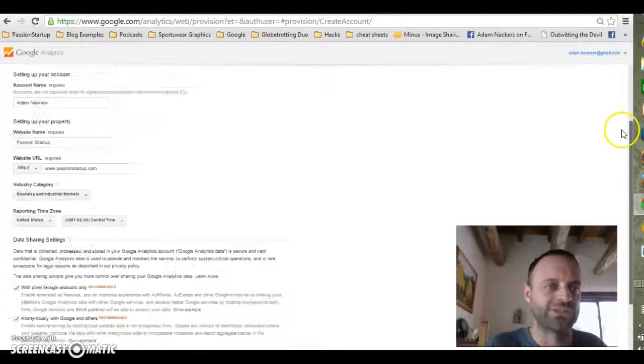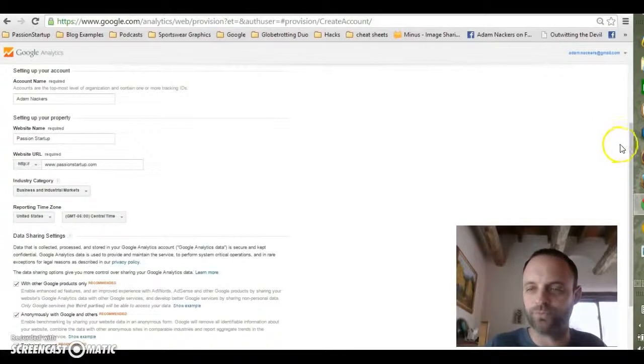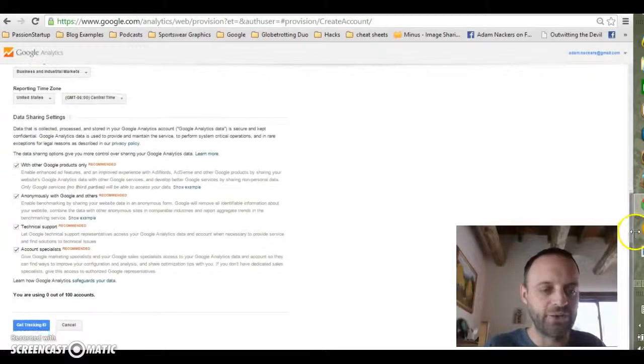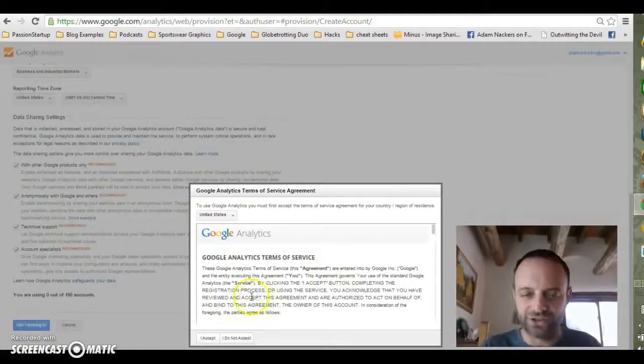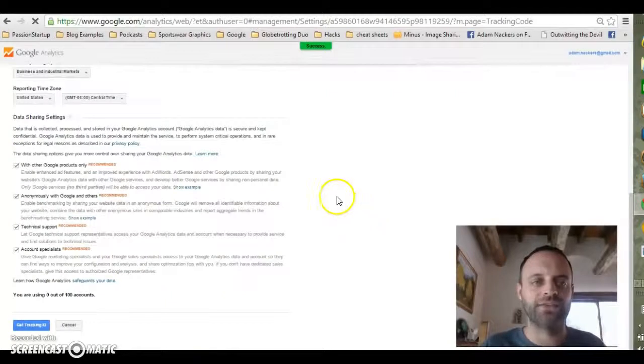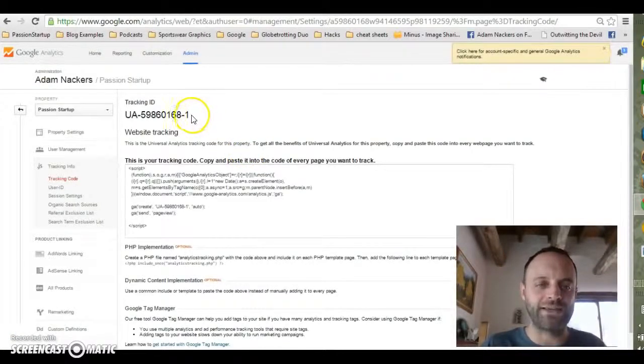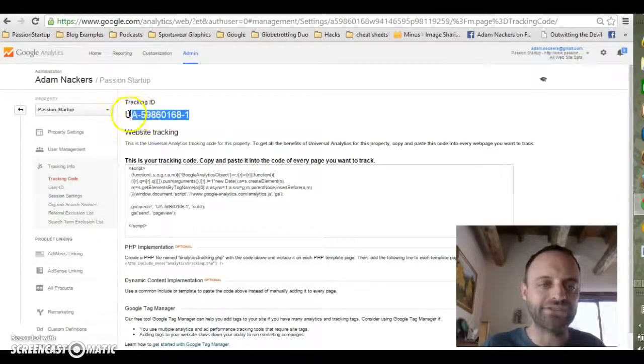So just to go over this really quickly again, I have my account name, my website name, the actual website domain here. Make sure HTTP is what's selected there. I selected the industry, the time zone, and then down here, it'll say get tracking ID, okay? So you click on that, then you just need to click on I accept to accept the terms. And then what it's going to do is it's going to give you a little tracking ID, okay? So you want to copy this tracking ID.